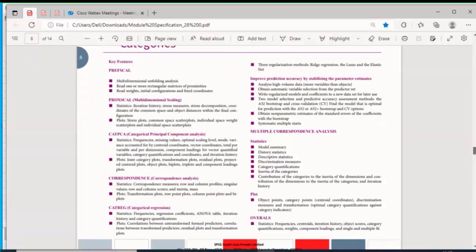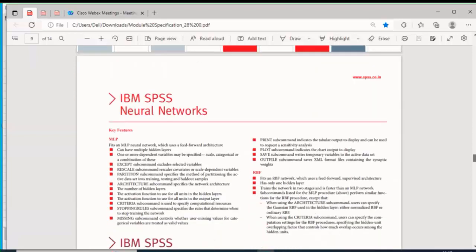Then we have an add-on module known as neural network. As you know, neural network is a predictive technique which offers nonlinear data modeling procedures, which enables you to discover more complex relationships in your data. So you can say that it is an AI technique, an artificial intelligence technique, with examples such as multi-layer perceptron, radial basis function, and so on.